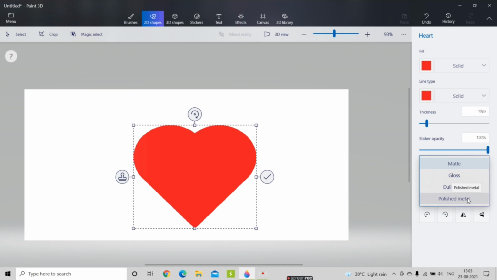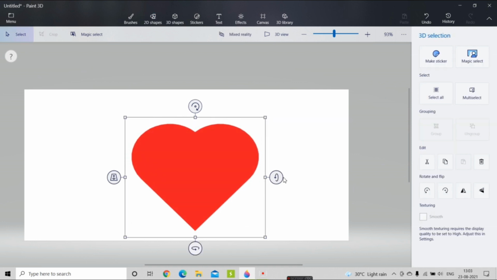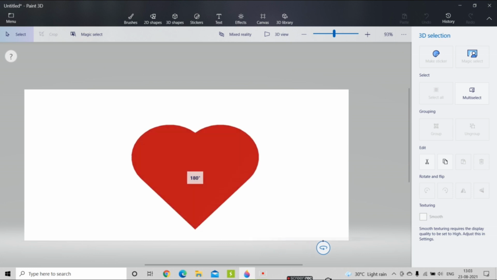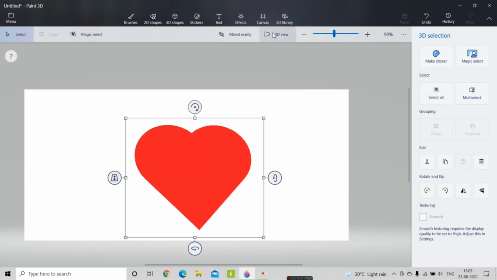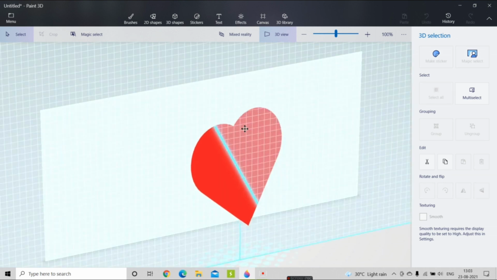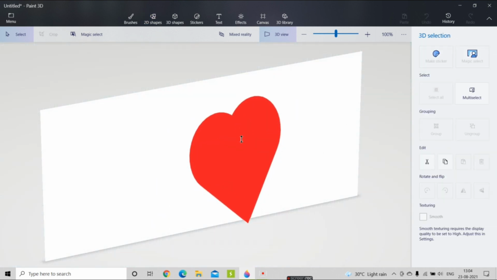And now I'm going to select what type of effect in color I want here. So I'm going to select the polished matte, and then click on make 3D object. So the 2D shape is converted into a 3D object. That means the 2D heart is converted into a 3D heart. See? And when I see it in 3D view, it will look like that. I will move it here and place it here.